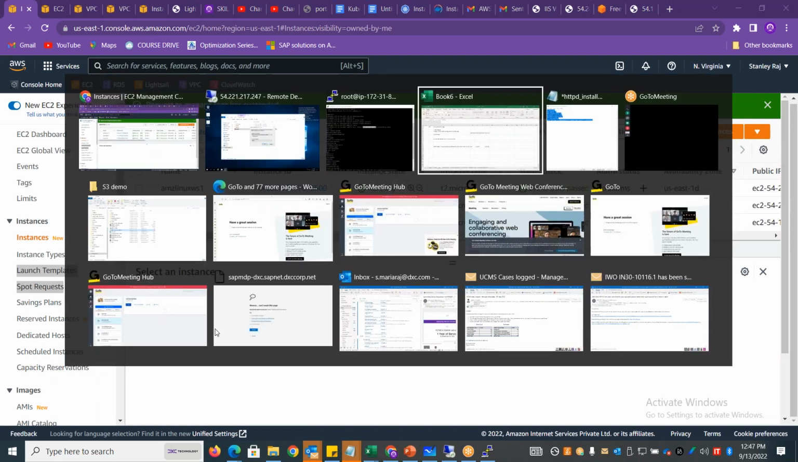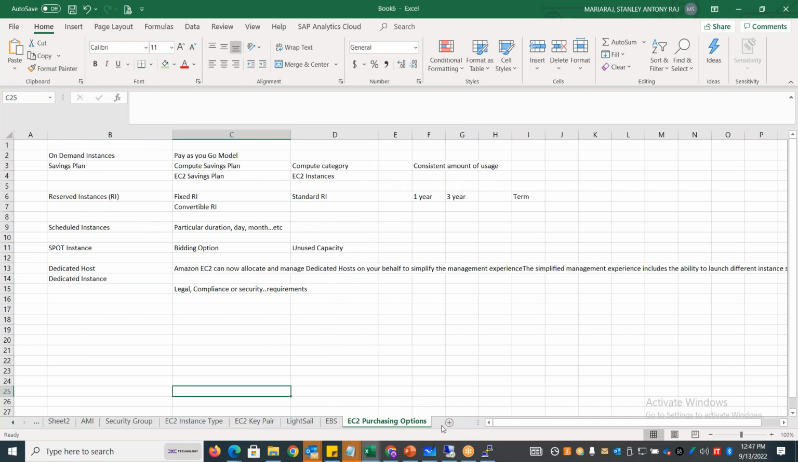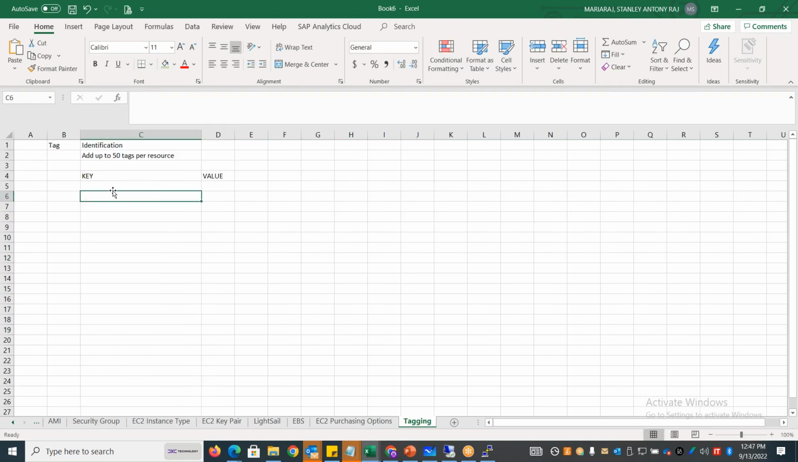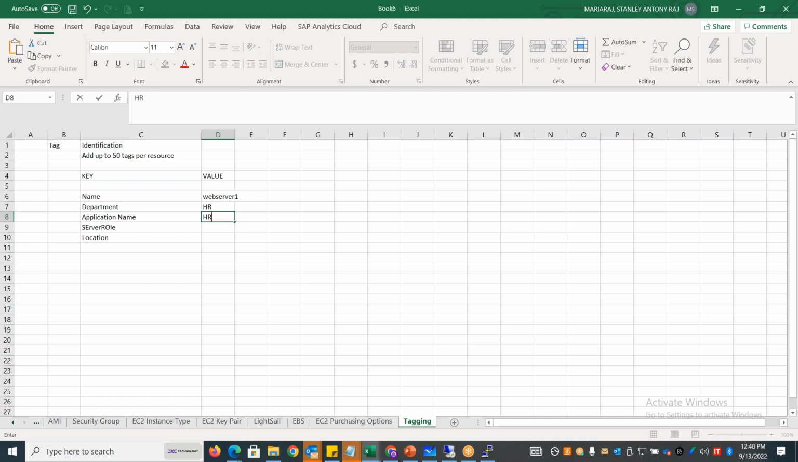So the basic purpose of a tag is for identification, but it has more advantages also. Let me explain that. You can add up to 50 tags per resource. It will always be a key value pair. The key can be anything. It can be a name, or department, or application name, or server role, or location. You can add as much data as you want: web server 1, department is HR, application name is HR application 1, server role is app server. You can add those details here.